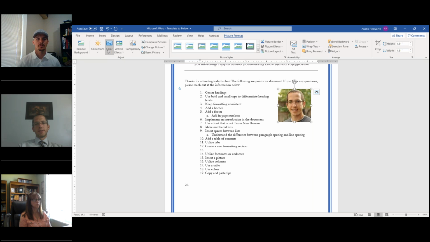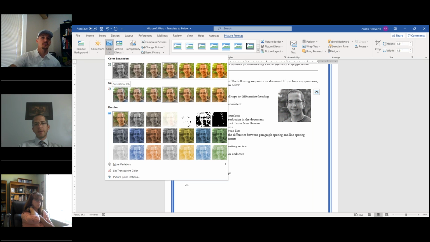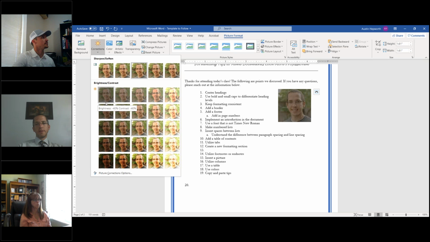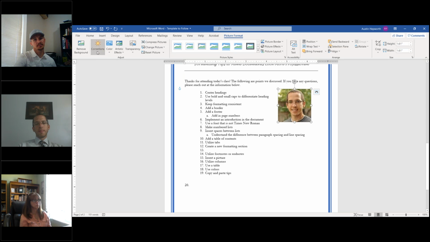You can do things such as make it grayscale to match your document. You can make the picture blue to match your document. Word has a lot of options. If it's an older picture, you can do a fair amount of different things to it to make it look good. You can even choose to remove the background. And Word has quite a bit of picture editing options for sure.